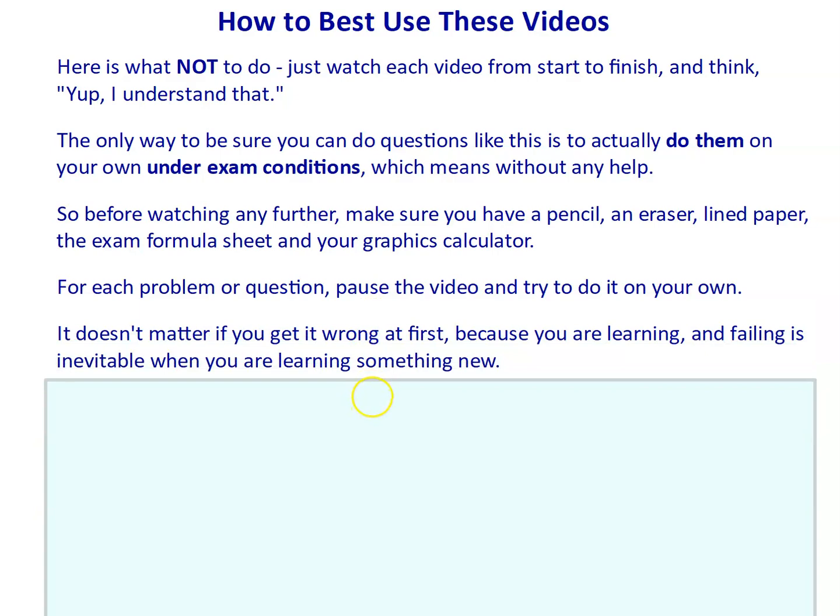Now, it's very important to realize that it doesn't matter if you make mistakes, because failing is inevitable when you're learning something new, especially something a little bit challenging. If somebody is learning a new difficult piece of music on the piano, they're going to try to play it and make mistakes. They're going to go back and start again, and make mistakes. But if they keep persisting at that, eventually they'll get it right. And learning mathematics is much the same.